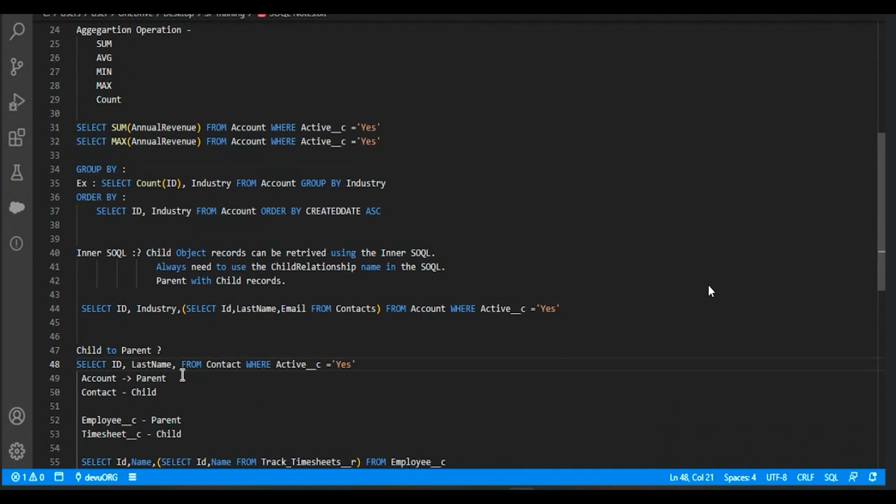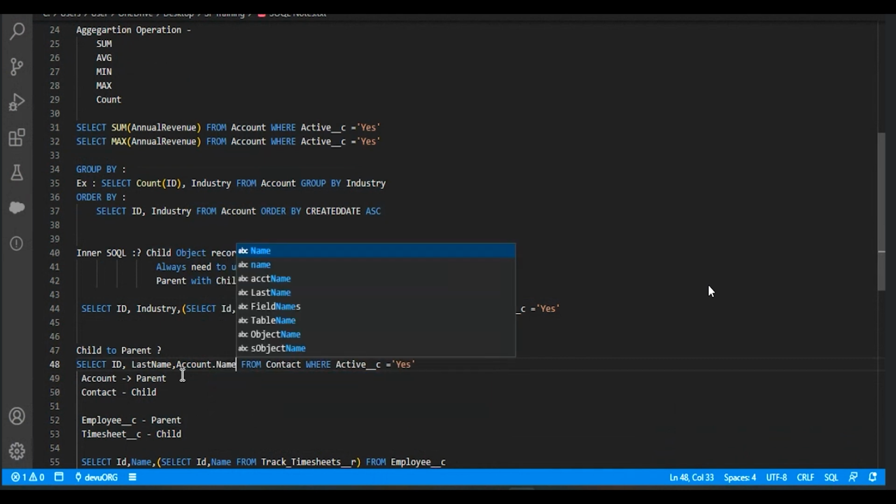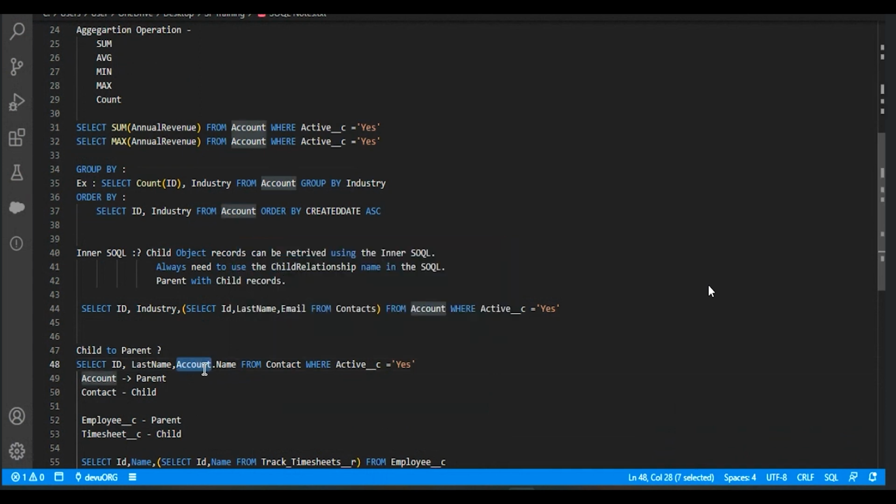Okay. So here, how we can do it is we can use this Account.Name. If you use the account as the object name of the parent, you can directly use Account.Name. Whatever fields you want to get from the account, you can get them like this. Since the child record will have only one parent, one record will be aligned into the same record. Am I correct?